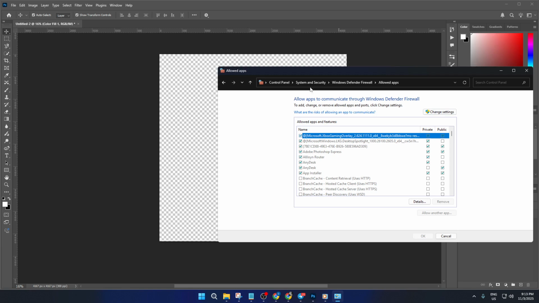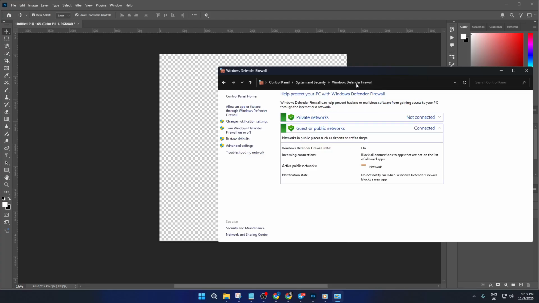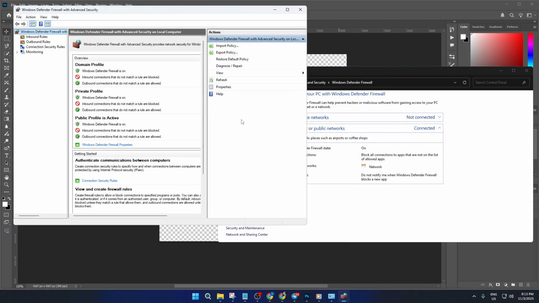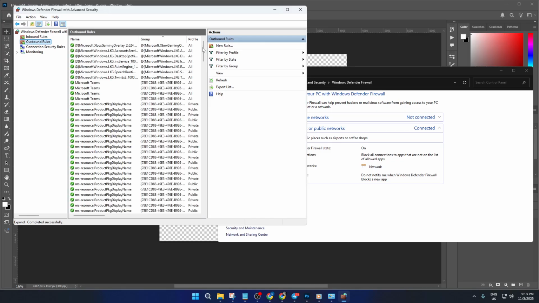Now, on the left panel of this new window, find Outbound Rules. What's the difference between outbound and inbound? Outbound rules control which programs are allowed to send data out of your computer. So if we stop outbound traffic for Photoshop, it won't be able to access the internet at all. Go ahead and click Outbound Rules.